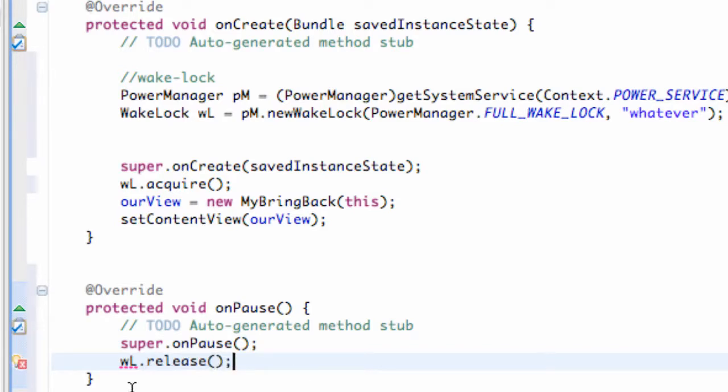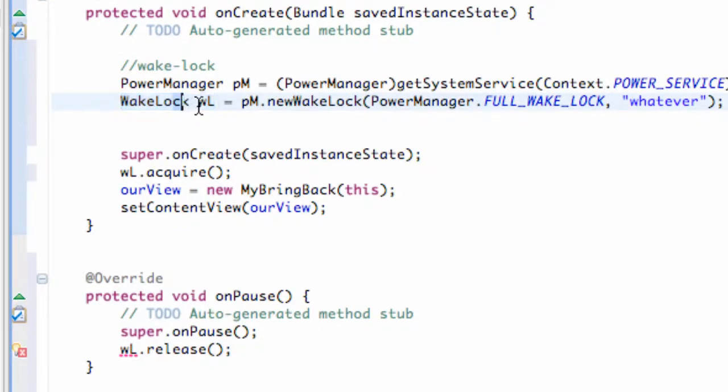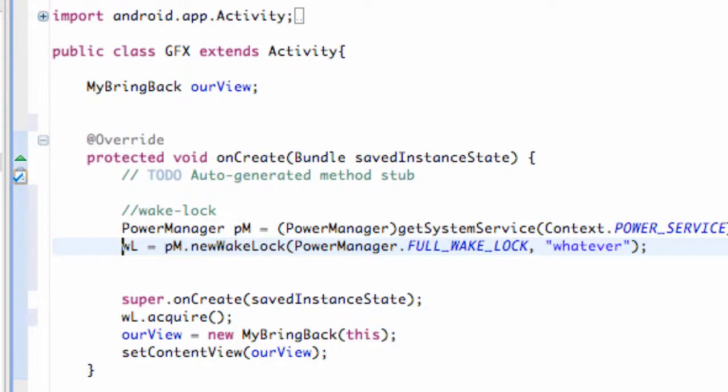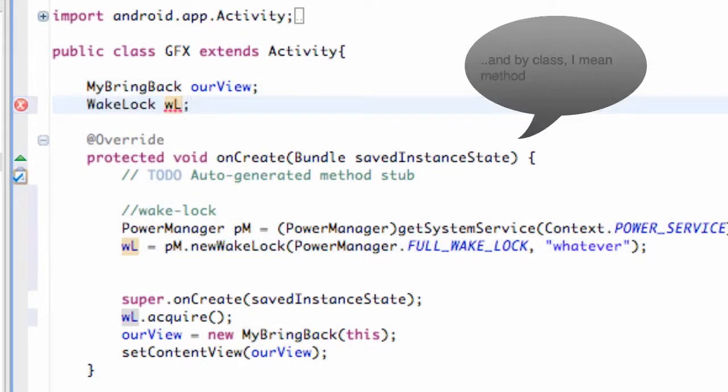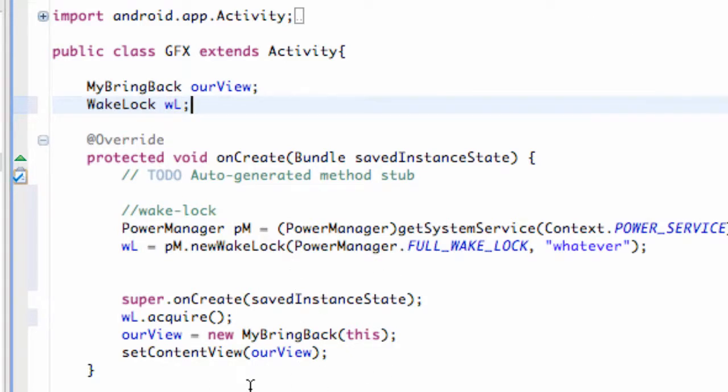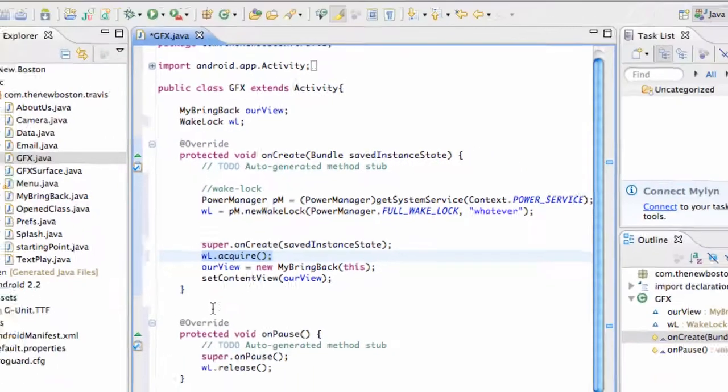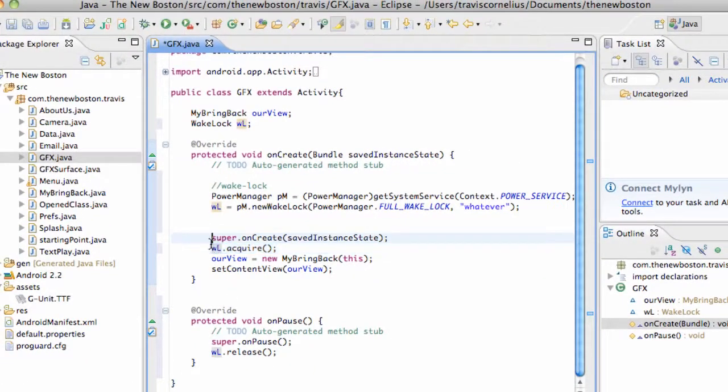And as of now, it doesn't know what this wl is because we established it in this method. So we're just going to copy this here and then set it up above our class, so it's referring to the same wl. And there we go. I mean, we're pretty much done. The only other thing you guys might want to do is set up an onResume method and put this acquire within the onResume method. That's just an option you guys can use. This will work as well at the moment.